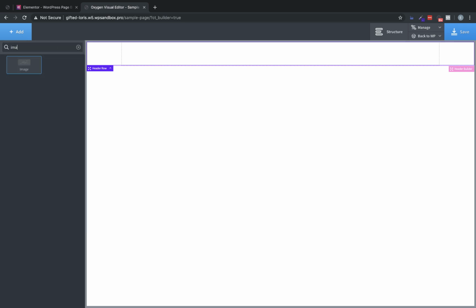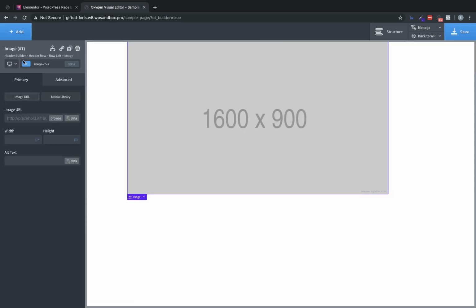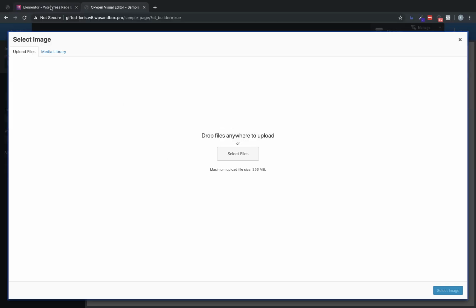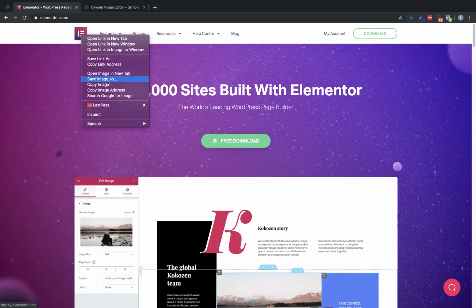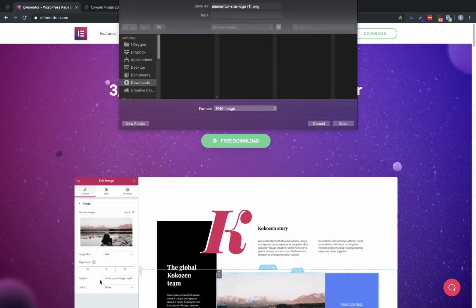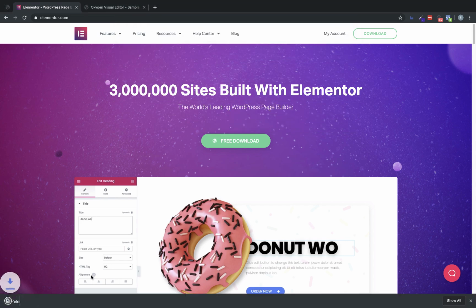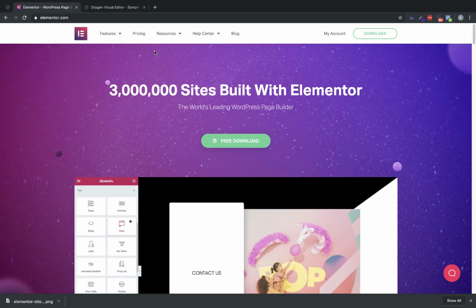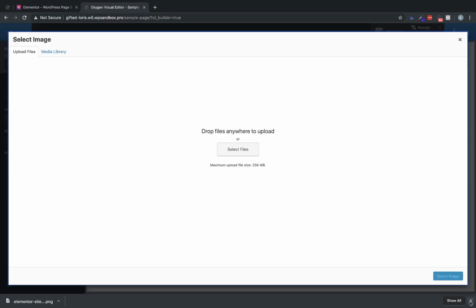Let's click Add, go to Image, click that, and I believe I have the image already. I do not, so let's go grab it from their site. It's this little logo here. So we're going to save the image. I'll throw it up in here. And then we will jump back over and upload that.